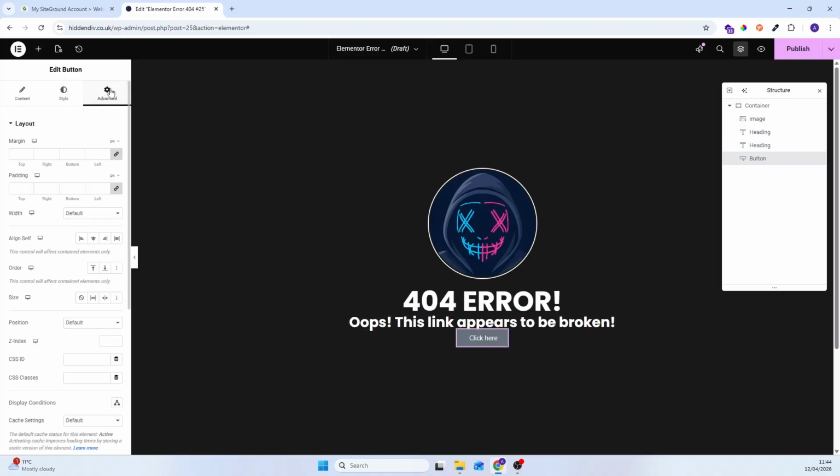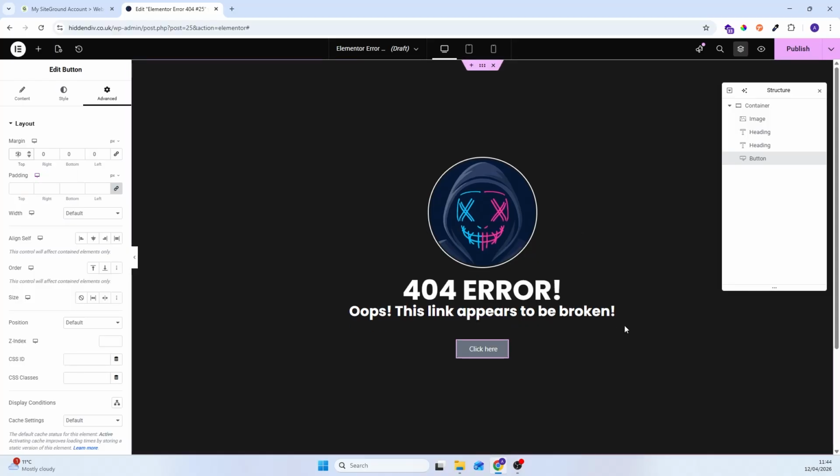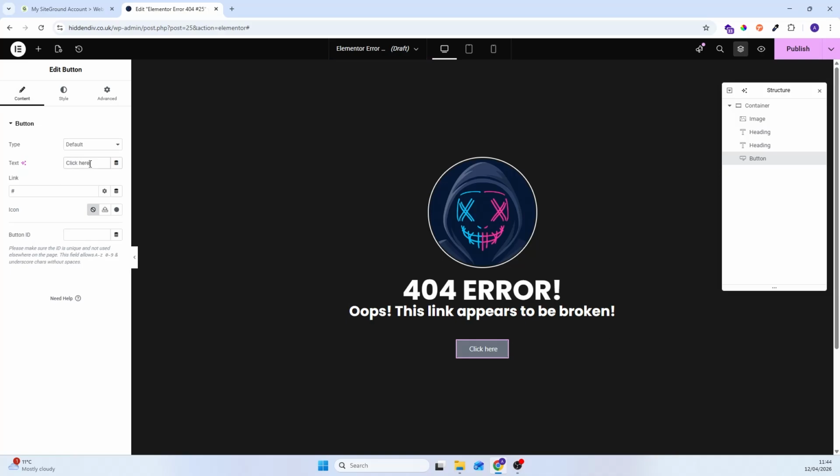and again we can click the advanced tab and set the margin as 50. We'll just do a much bigger gap on this one. And for this button we can just type in return home, and then for the link you can literally just put a / and that will take you back to your home page. We can now look to style this button a bit as well.